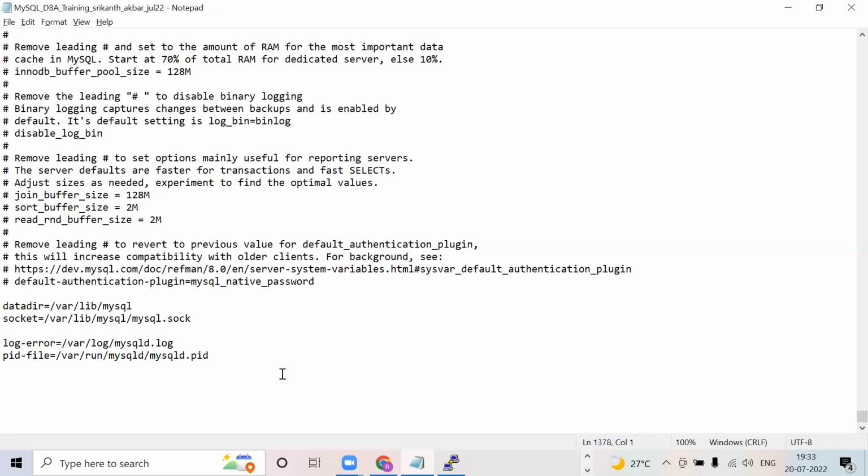And one more thing, remember this: the default authentication plugin, the password authentication plugin, is mysql_native_password. Remember this one, mysql_native_password. We will discuss this tomorrow. The default one is mysql_native_password, like our MD5. Now they have introduced SCRAM also, SCRAM-SHA-256 they have introduced.